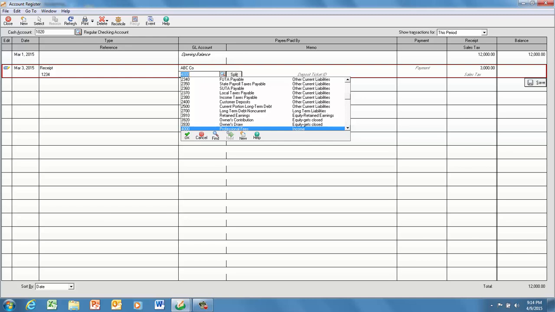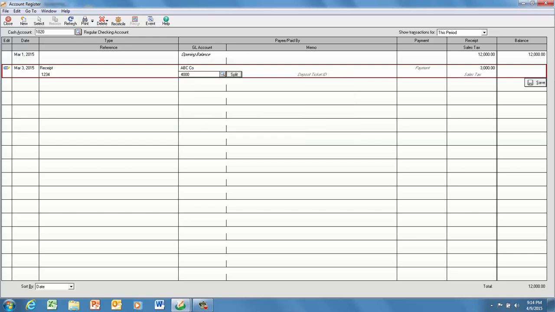Okay, so typically when we receive cash, it's typically from a revenue. But it could be that we went to the bank and got a loan and we received cash and we need to credit notes payable. Okay? But most of the time, if we're receiving cash, it's because we sold our services or our product. Okay? So we're going to leave that on $4,000, but we could have changed it if we wanted to.